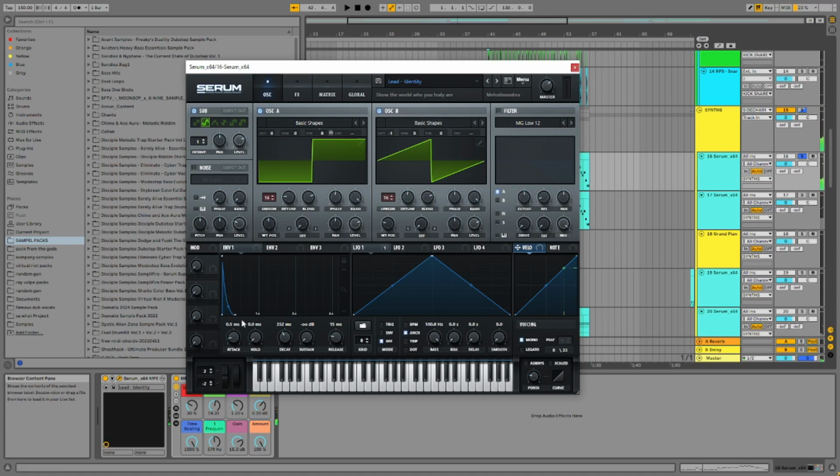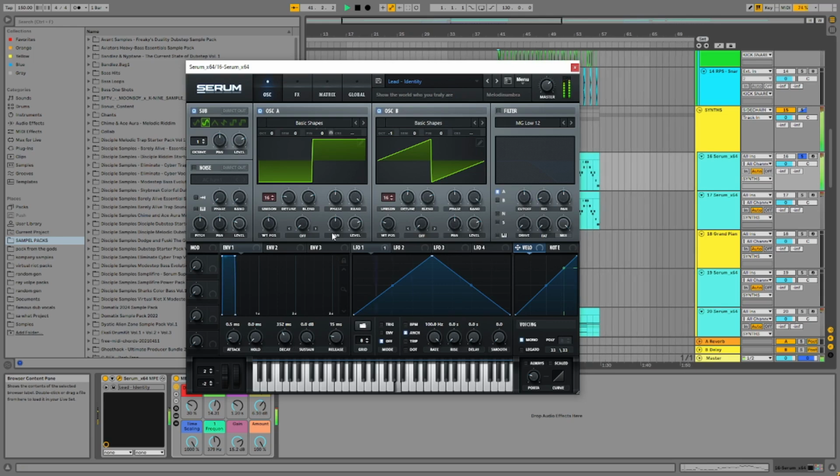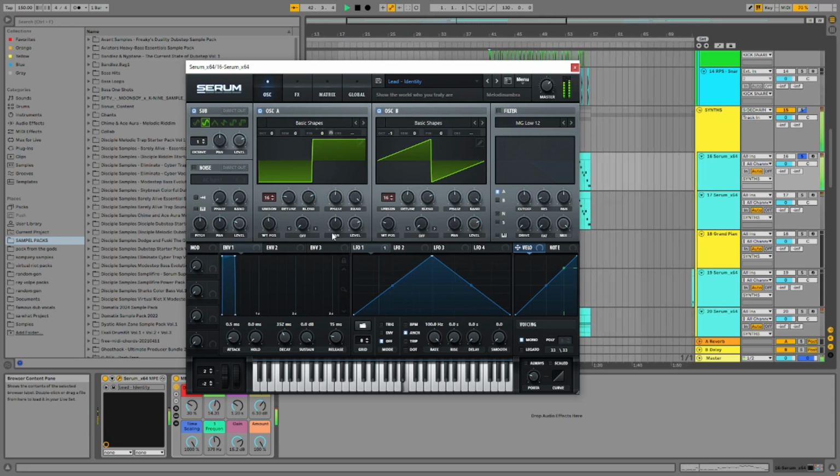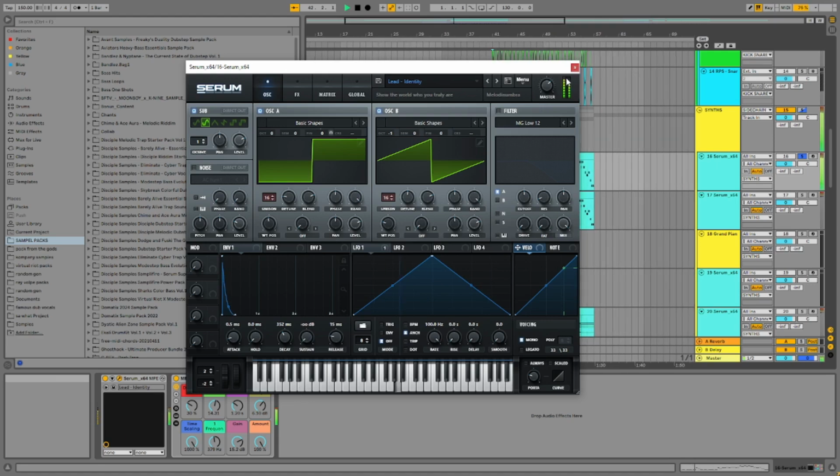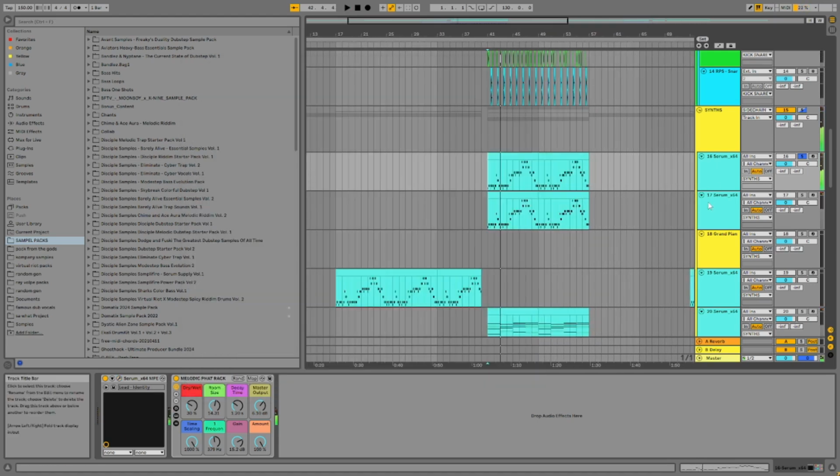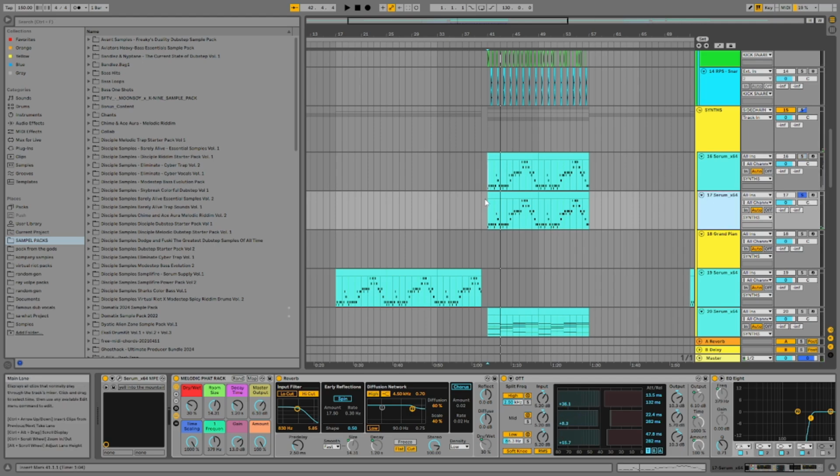Now, it actually was just a lead. Let me give you an example of what it was. It was that originally, but I turned the sustain all the way down and turned it into a pluck. Pretty cool. And next we have this other lead layer here.